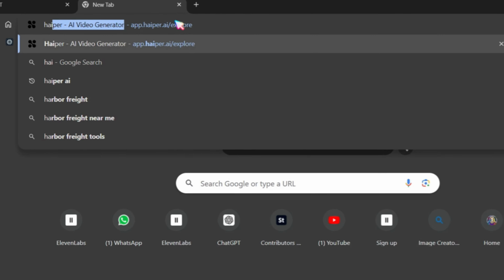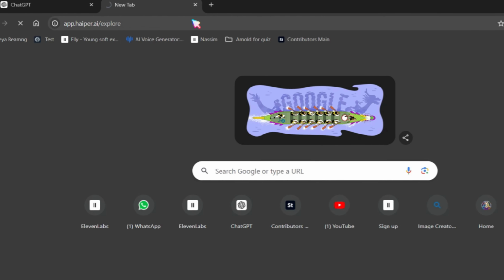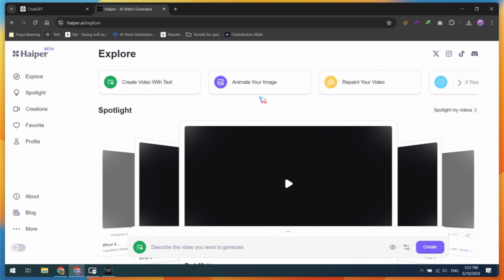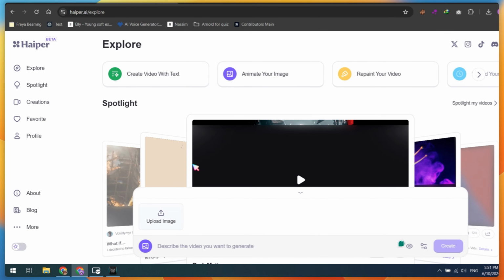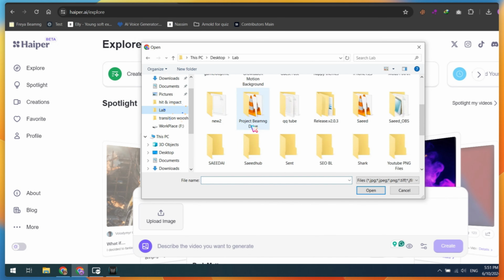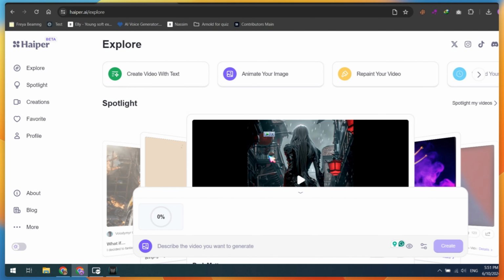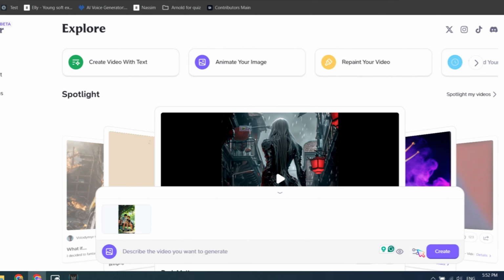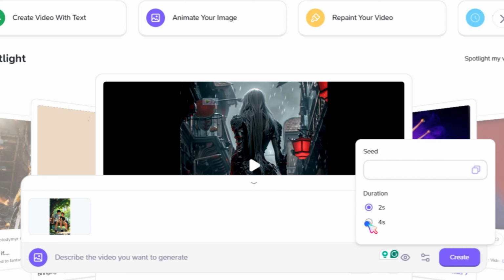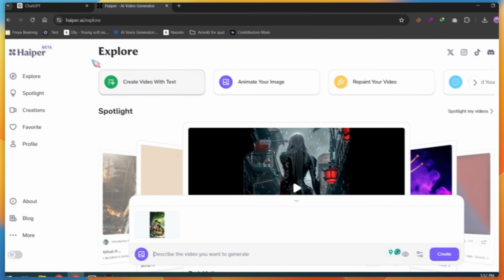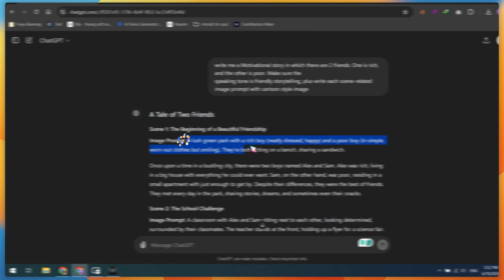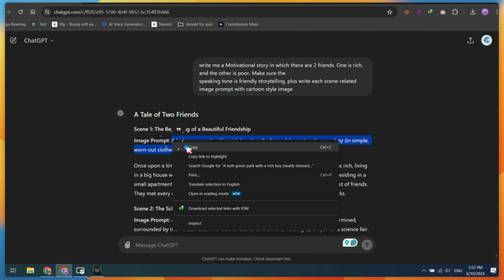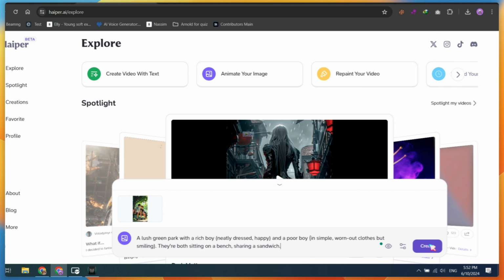For this, open Hyper.ai and create a free account. After creating the account, click on Animate Your Image. Now, upload the Leonardo AI generated image. Then go to Settings and set the timing to 4 seconds. Next, go back to ChatGPT and copy the first image prompt. Paste it and click on the Create button.